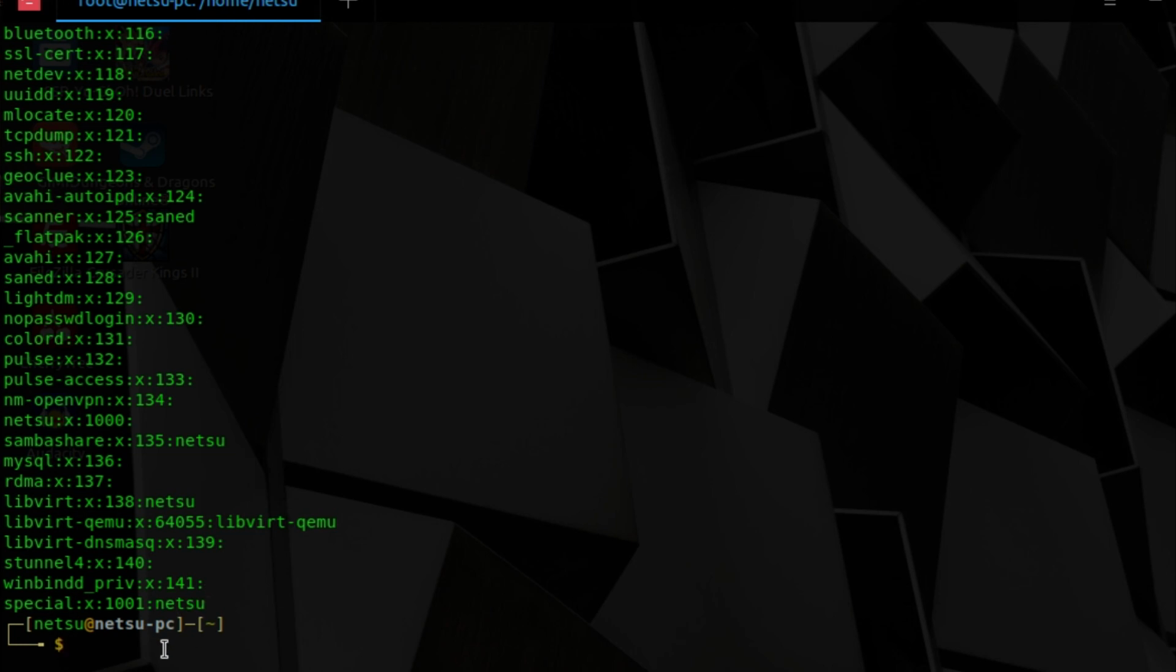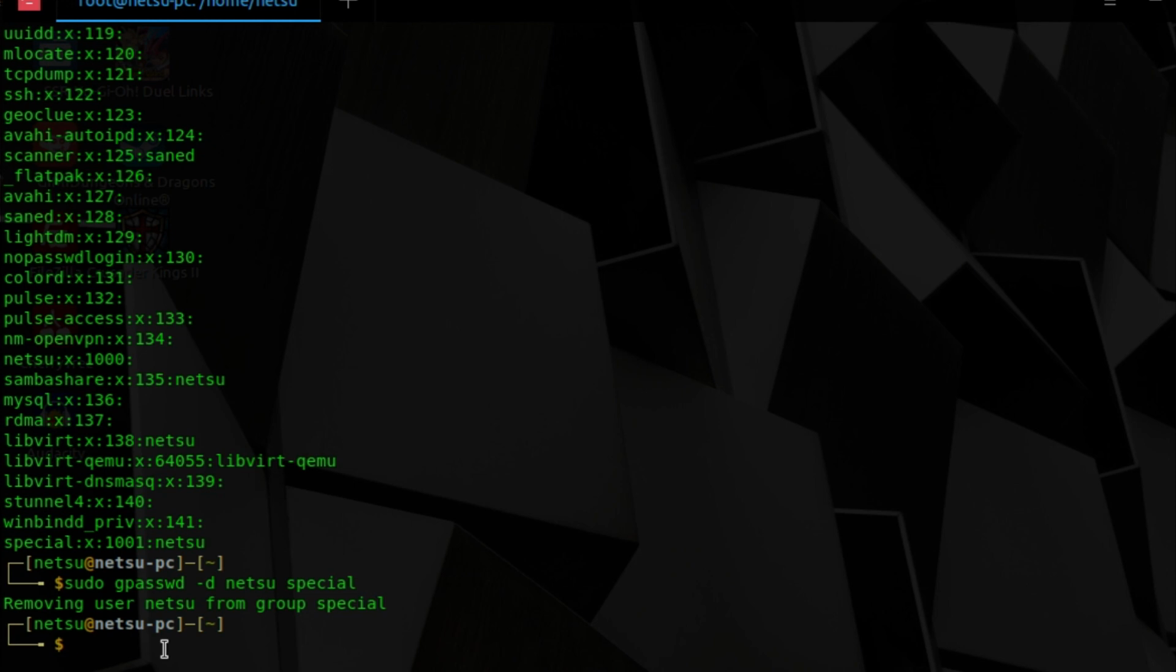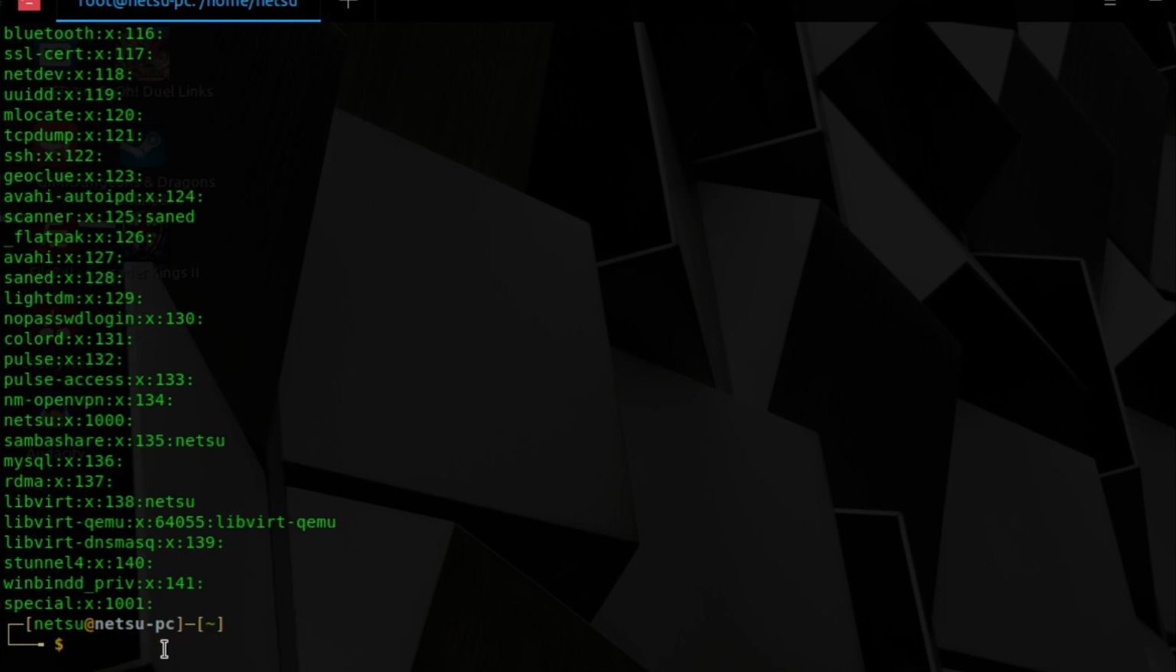Now of course you can then give this group special permissions or whatnot, or only some people can have access to this group, and if they have access to the group, they can do specific things. Now to remove a user from a group, not delete them, we can just go sudo gpasswd -d to delete, netsu for me, and then special, and removing user netsu from group special. Then if we cat, as you can see, I'm no longer in that group.